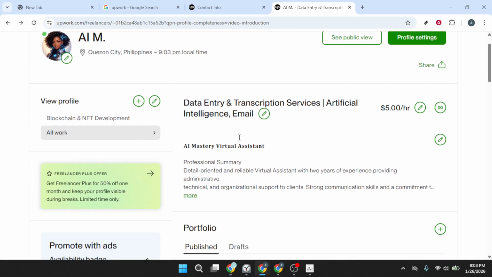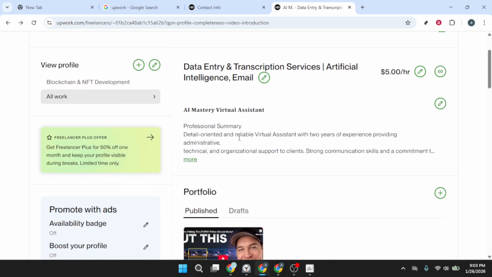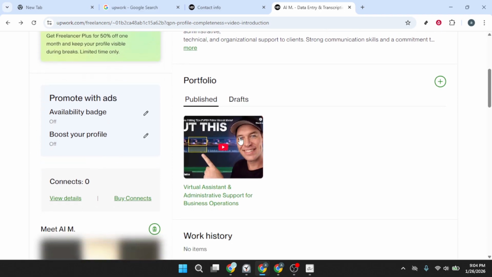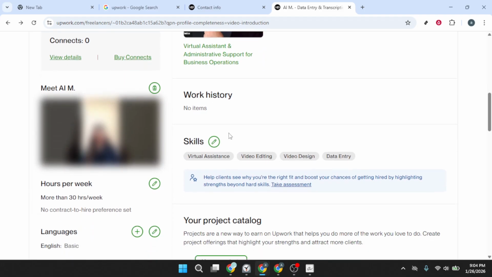If you're working on a smaller screen or a mobile browser, switch to the desktop site for the clearest view and easier navigation. On your profile page, locate the section that displays your introduction video. You'll see a thumbnail or player where your video is shown.